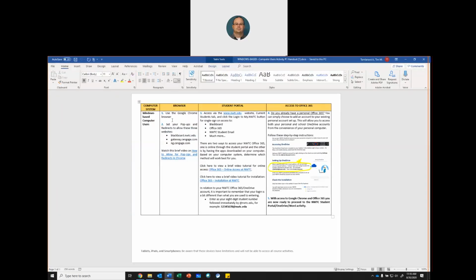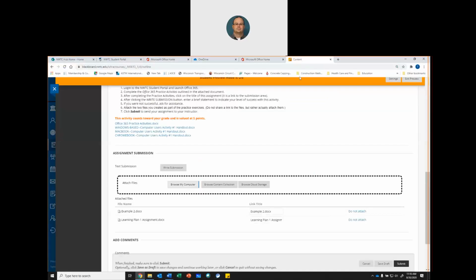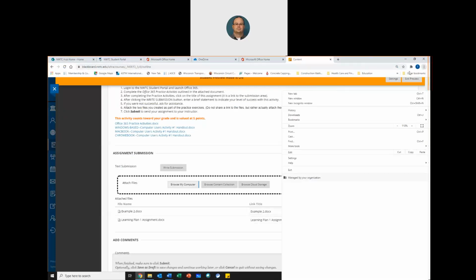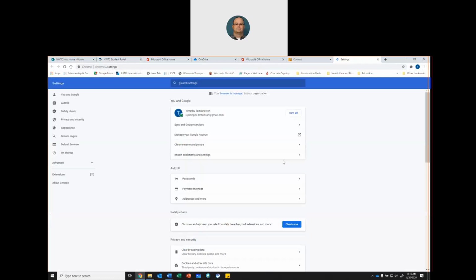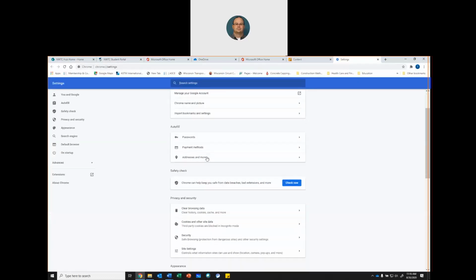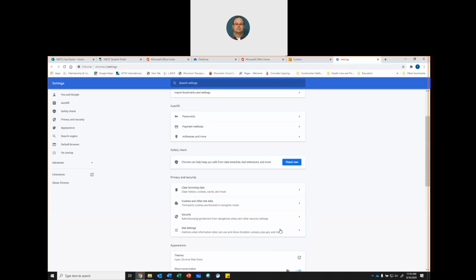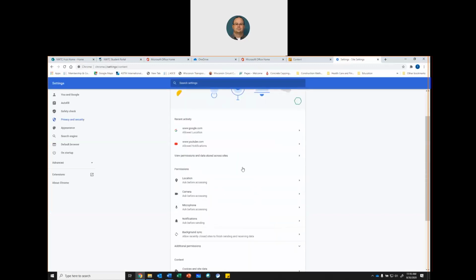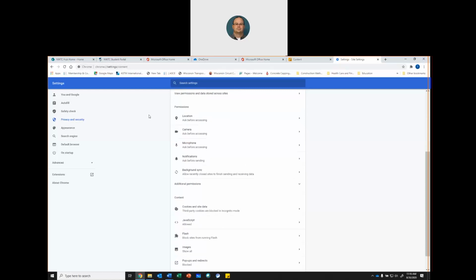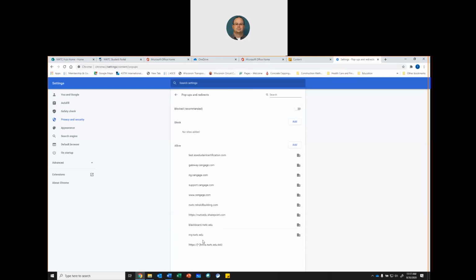So use the Google Chrome browser, set up your pop-ups for these: Blackboard, Gateway, Cengage. Okay. All right. So I want to go back into my Google browser. Okay. And I'm going to click here. I'm going to hit settings. Okay. I'm going to hit privacy and security. I'm going to hit site settings. And then I am going to hit pop-ups and redirects. And then we're going to look and see what we want to hit allow.